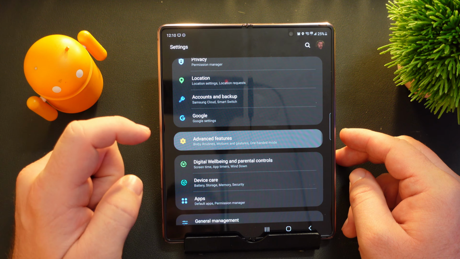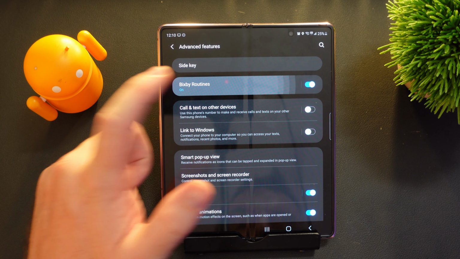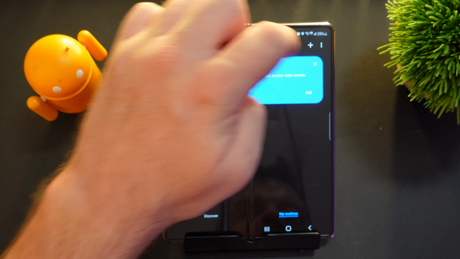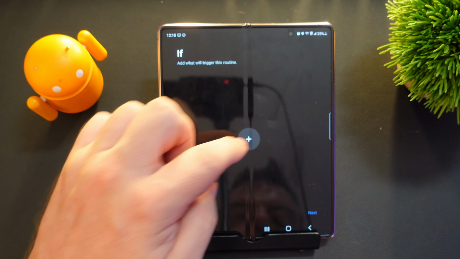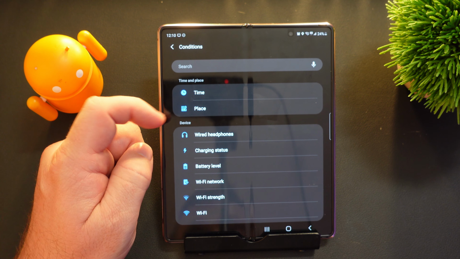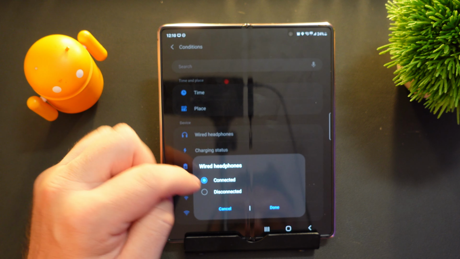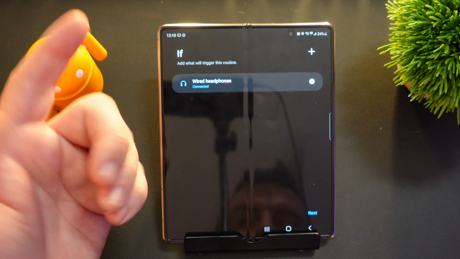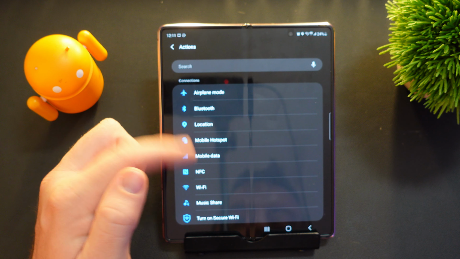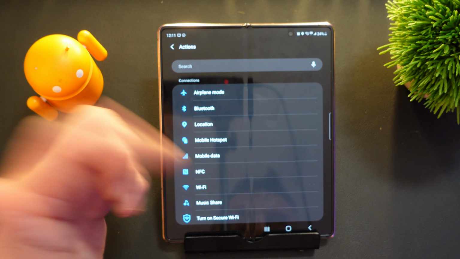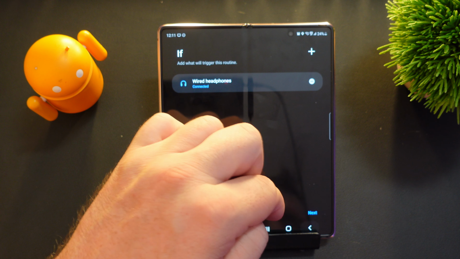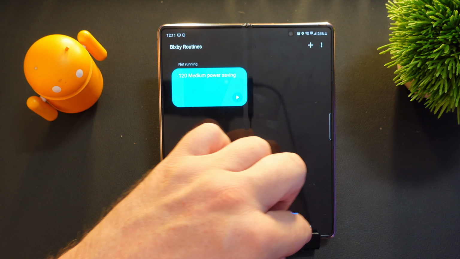Also, what we got in here, go back into advanced features. Bixby routines, if you want to come in here, some cool stuff you can do to really add a lot of spice to your life. It's basically if this then that. So you tap on it, and you can set it off with a timer or place, or maybe when you plug in headphones and they connect, you can do something. Maybe when you plug in headphones, you want Wi-Fi to turn off or turn on or something like that. So you just go through the steps and you can set up some interesting if this then that features to make your phone even more customizable.